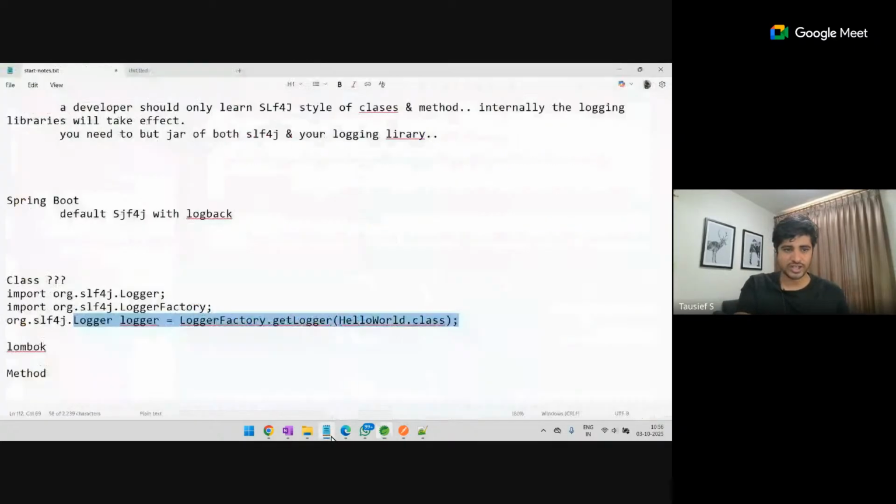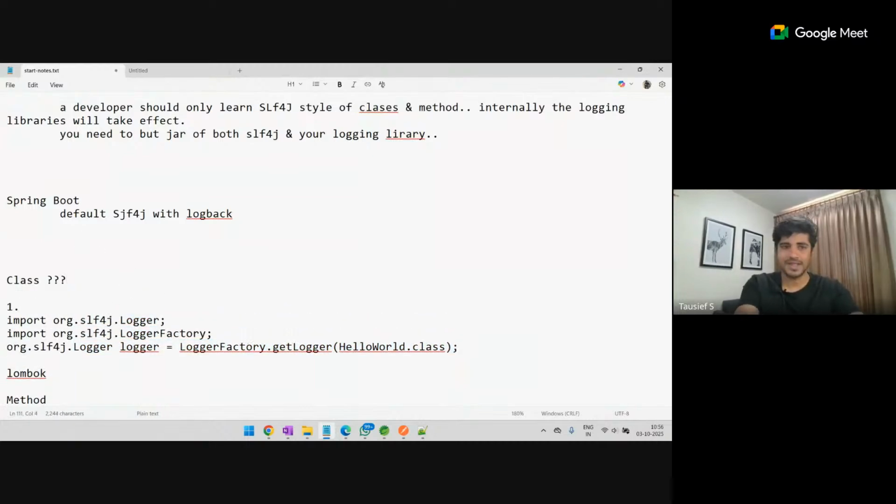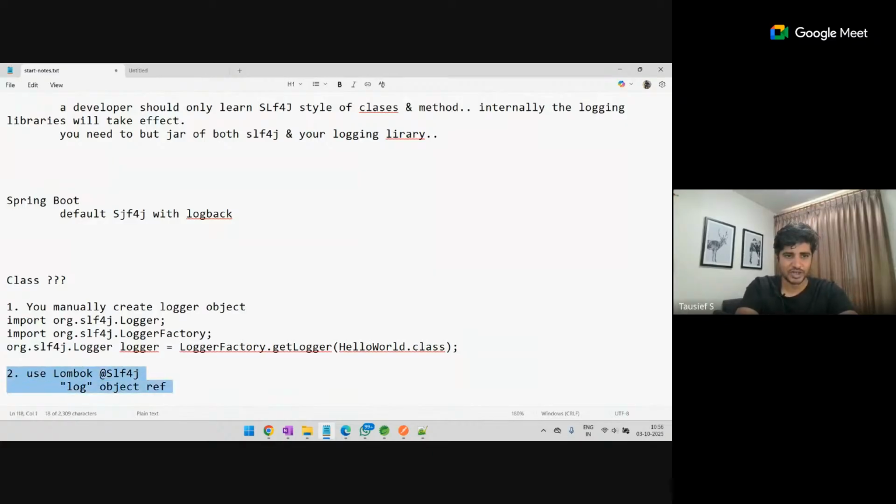So guys, what are the two ways to create? Approach number one is you manually create the logger object. Approach number two is use Logback, and it is providing the @SLF4J object. With this one, it is going to give a log object reference. So that's it, two simple ways of doing it. That goes as part of how to create the object.